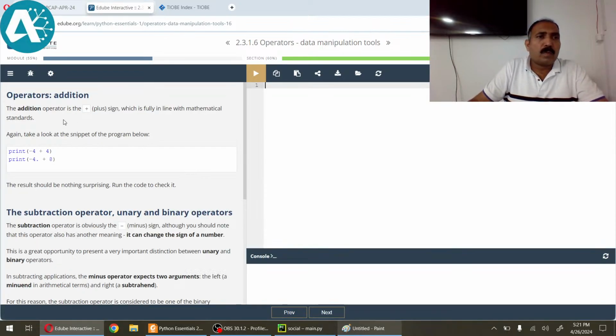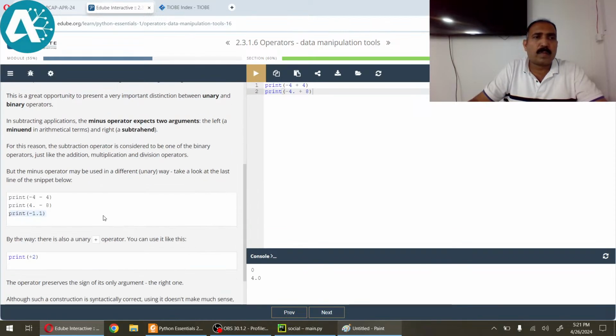Addition will be here: 4 minus 4 plus 4. We are just testing the arithmetic. 0 definitely, and here it will be plus 4. And you know the unary operators and binary operators.